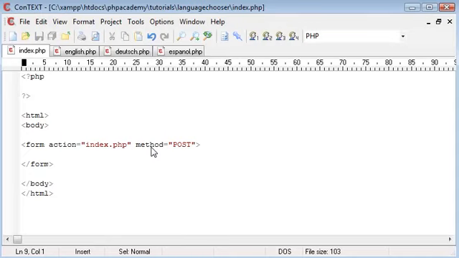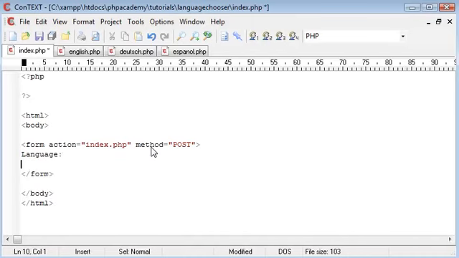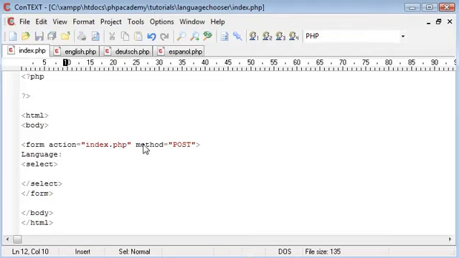Okay, so now what we need to do is just set up, say, a tag. So we're going to say language. And we need something called a select option. This is basically a drop down box, and inside here we have a set of options. So I'm just going to create the option. This is the start of the option, this is the end of the option, so start and end.